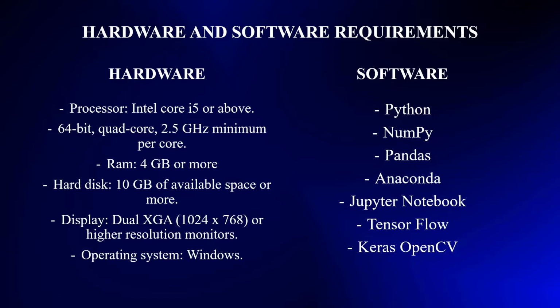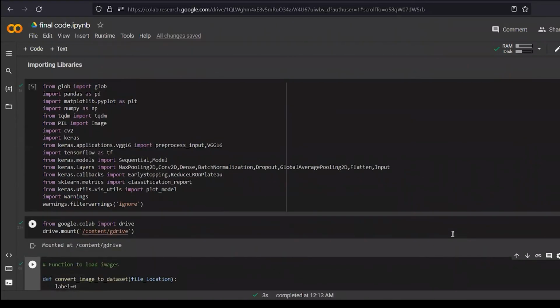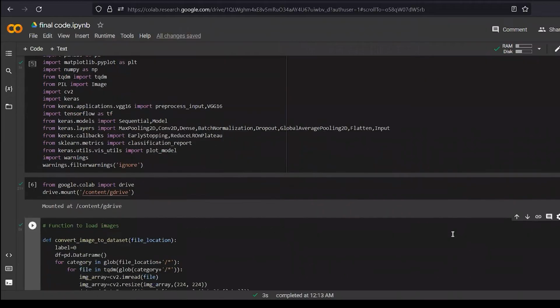In the software part, we have used Python, NumPy, Pandas, Anaconda, Jupyter Notebook, TensorFlow, and lastly, Keras and OpenCV. The libraries which we import are Glob. Glob is the short form of global. It is used to return all the file paths that match a specific pattern.